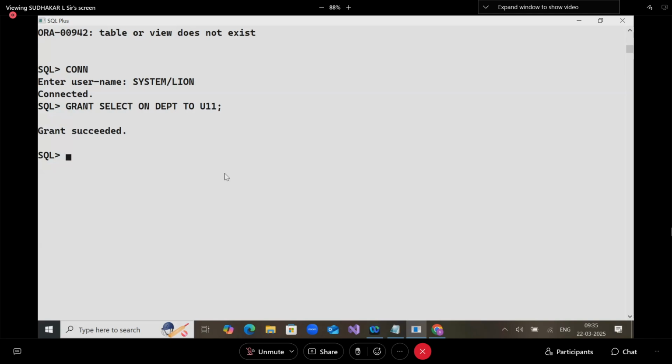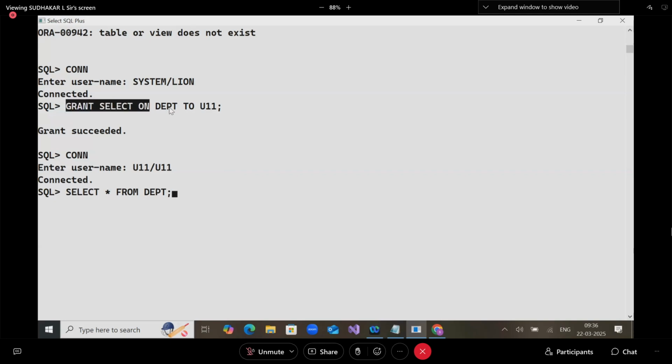After granting select privilege on which table? DEPT table to user U11. Then now we can come out and see whether U11 is going to be able to access it or not. Check. Suppose when he was calling like this, see, after granting the permission, the user is calling select * from DEPT. When he was calling like this, what happened?